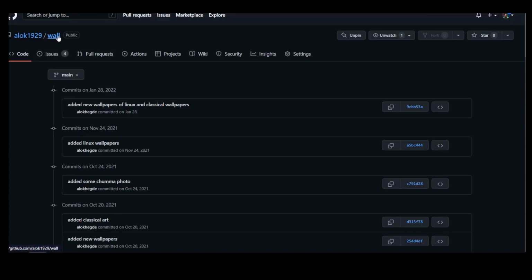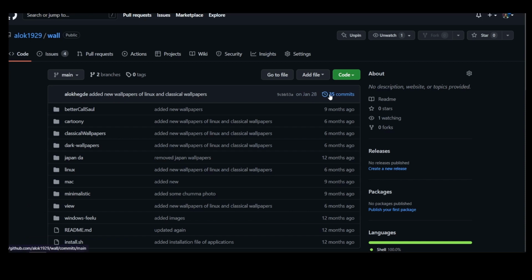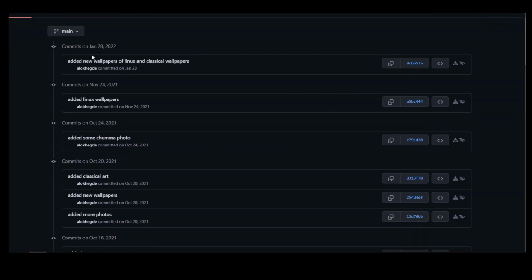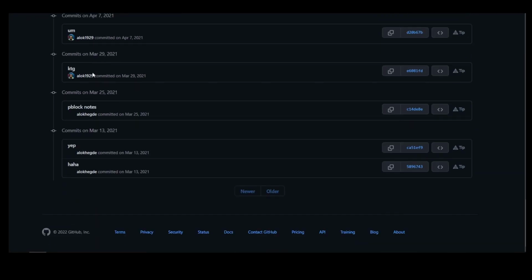Now this is my repository, or my code repository, where I keep all my folders and everything, and you can see all the changes that have taken place. These are the changes that I've made. You can go all the way back to the first change that took place in this code repository or code folder. It was on March 13, 2021.